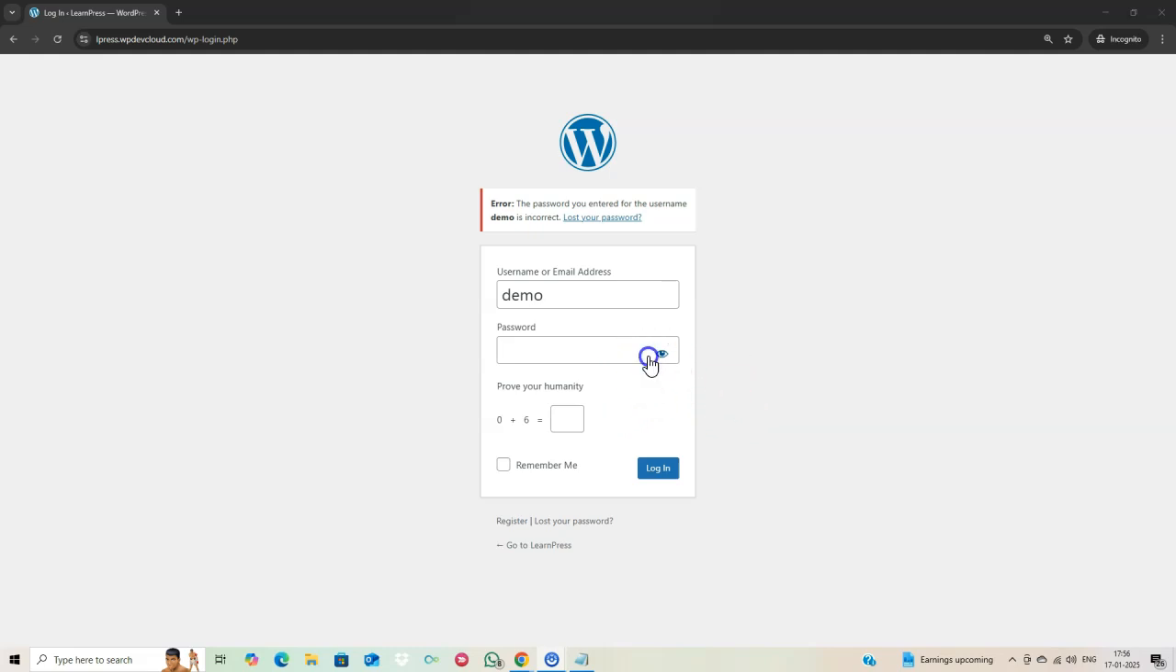Hello everyone, today we're tackling one of the most frustrating issues WordPress users face: being locked out of phpMyAdmin. Whether you've forgotten your password, encountered plugin conflicts, or faced a hacked site, I've got you covered. Let's dive in.